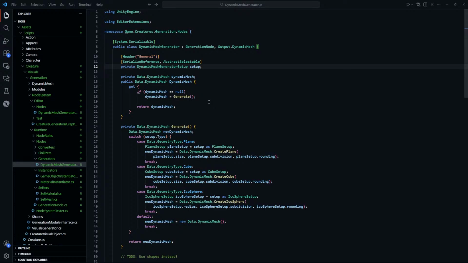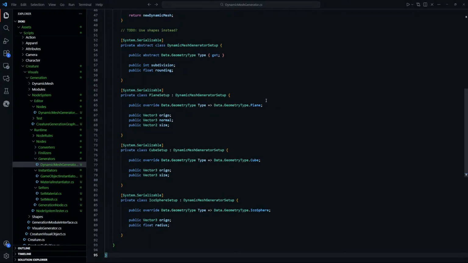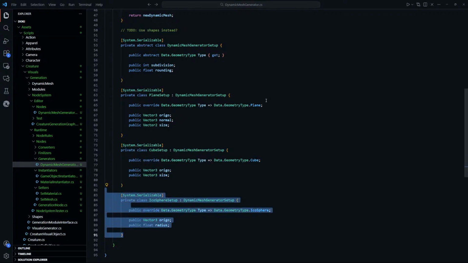Or maybe editor nodes, because I want to call these nodes as well at the moment, but maybe we'll arrive at a better name. For these nodes we have here, implemented for our runtime nodes, our serialized references or serialized fields are going to be our inputs to the editor nodes. So for dynamic mesh generator, we have a setup here because we want to be able to change between them. Sometimes we might want to generate a plane dynamic mesh, sometimes a cube dynamic mesh, and sometimes an icosphere.